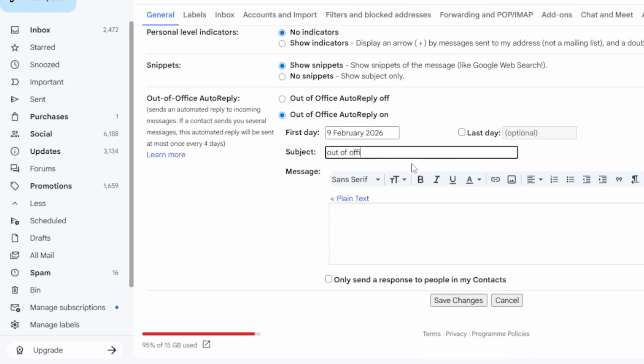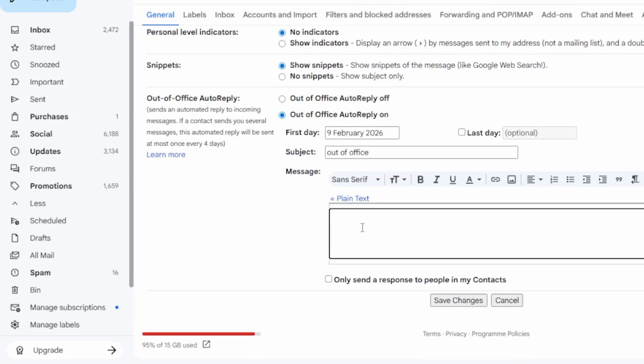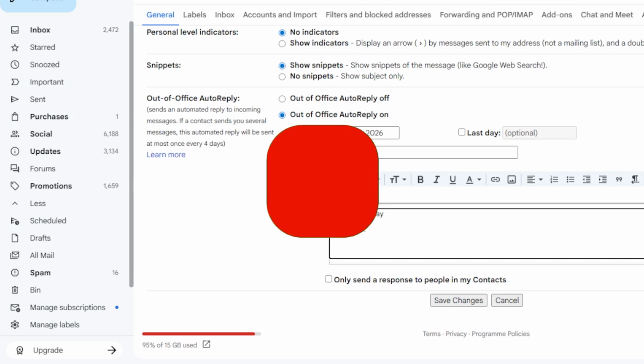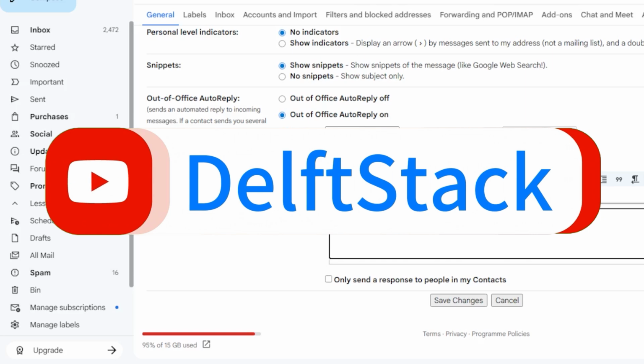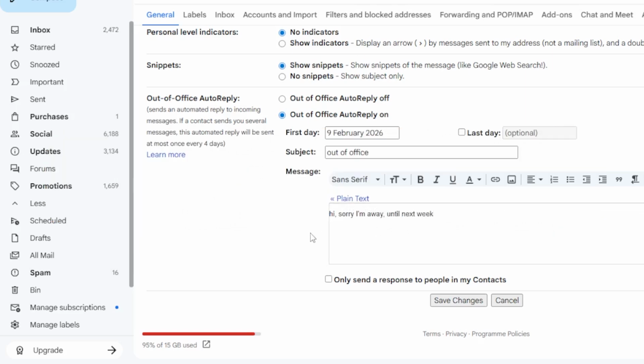Now type a clear subject line, something simple like out of office or away from email. In the message box, write a short and polite message explaining that you're unavailable. You can also mention when you will be back or who to contact in case of something urgent.